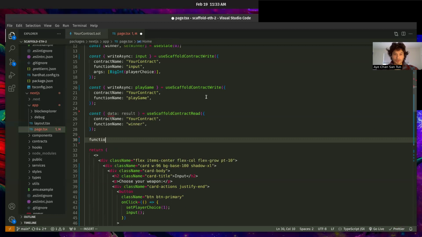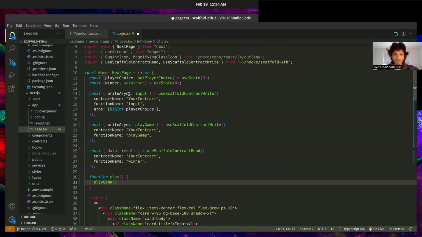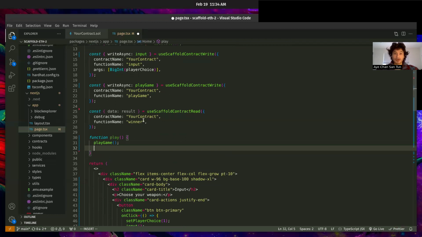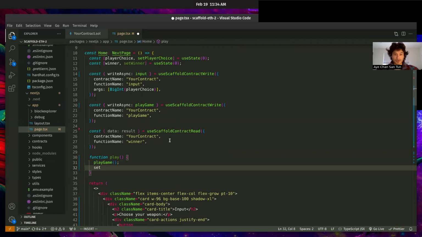And let's make a normal TypeScript function called play. And what this is going to do is it's going to run the game logic. So we're going to call the play game function we just made up here. And by the time this is called, the two inputs are already going to have their numbers. So this is just going to compute who the winner is. So we'll call play game, and this will set the winner in the contract. And then we want to retrieve the winner from the contract and put it into our front end. So we want to set the winner here.